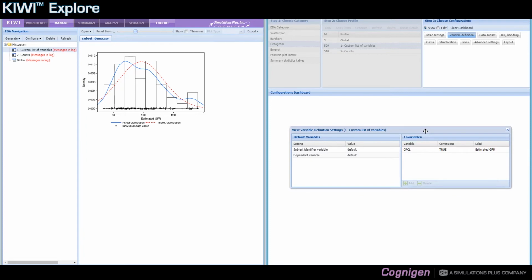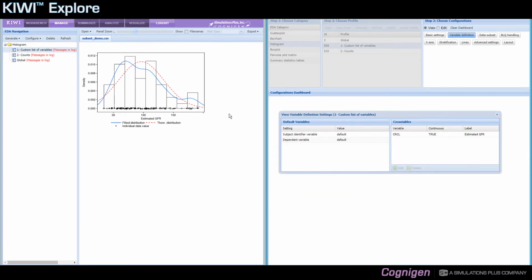One thing that you may want to do also when you're creating custom histograms is reflect on the data subset that you want to use. The default behavior of KIWI Explore is to use the entire content of your dataset. So you can imagine that for a population PK analysis dataset, we had many records per patient, and the CRCL variable was defined many times per subject.